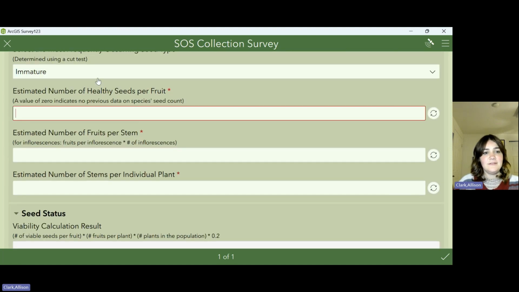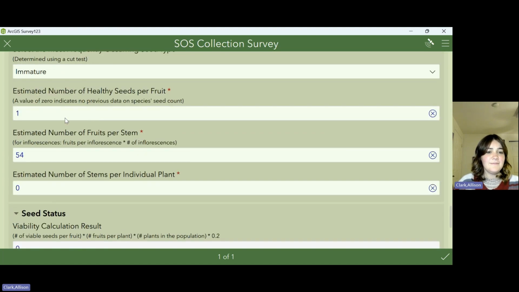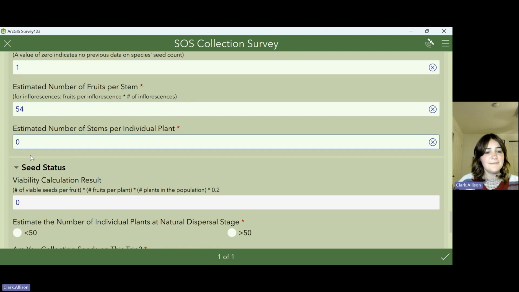In this next section, you'll notice that there are little turning arrows on the side here, and this will auto-populate values for you from previous collections. So these are from the 2023 field seasons averaged out, and you'll notice that we don't have an estimated number of stems per individual plant, which indicates that there's no previous data on the species seed count.